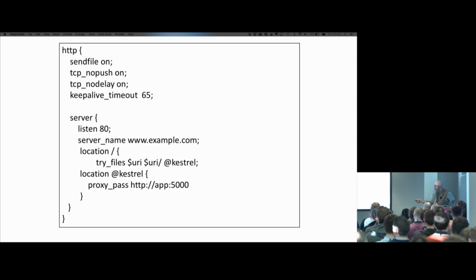Right? Or send them to this thing called Kestrel. And Kestrel is just another location I've defined. In that location, essentially, I'm saying proxy_pass this through to basically app:5000, right? Which basically is my Kestrel-hosted ASP.NET Core app, right? The request comes in on port 80 for www.example.com. I look and see if I can serve it off disk.